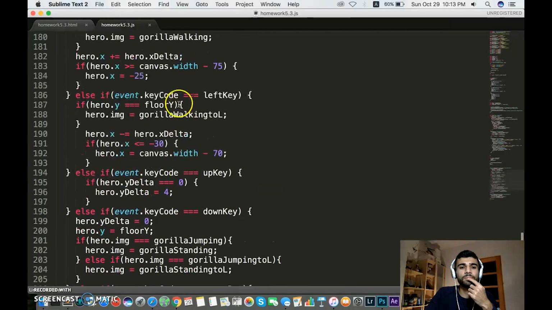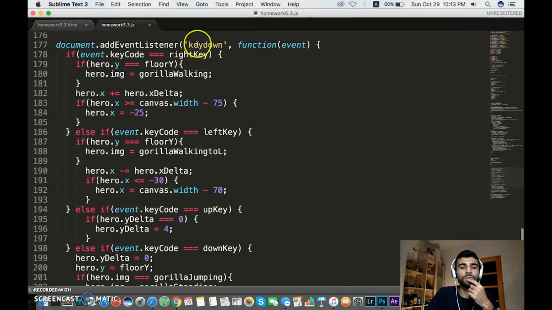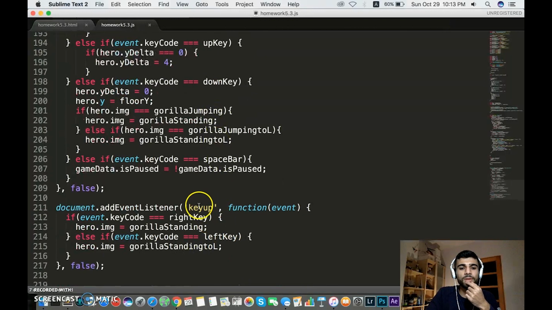As you can see, this chunk of code was about key down, so when the key was physically pushed, pressed. So this is when I lift my finger up and the key goes up. So that's why it's called key up.